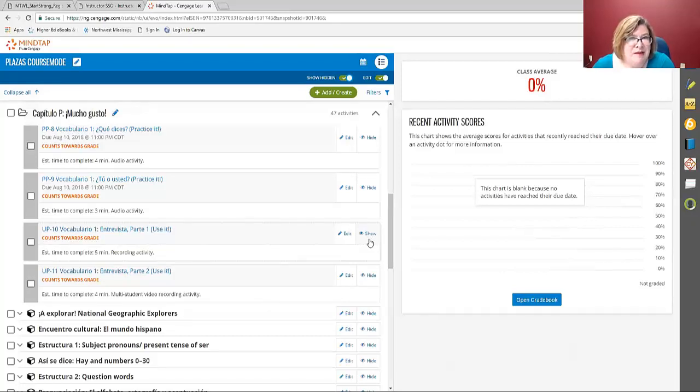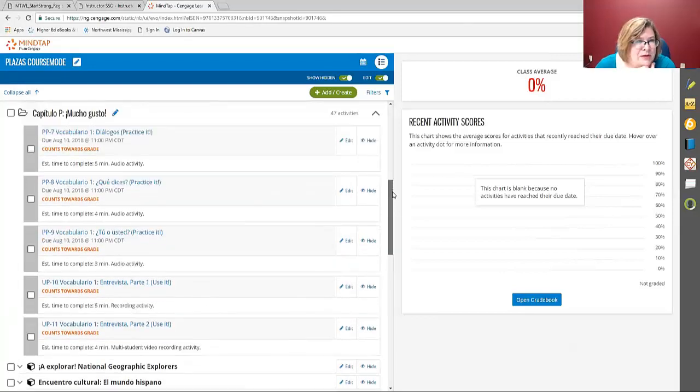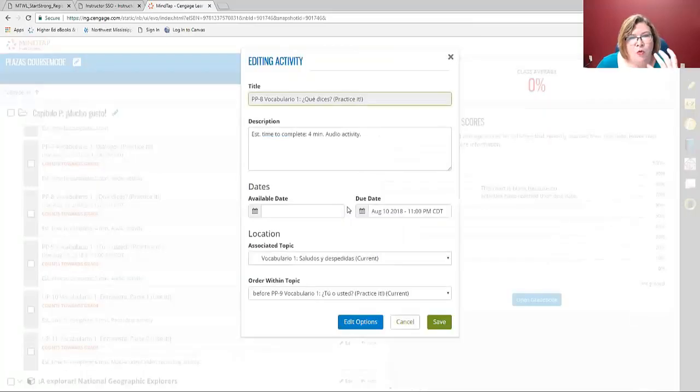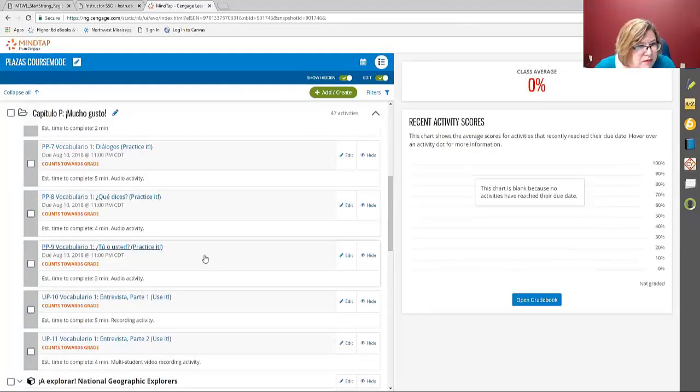Now, I'm still in edit, I'm still showing, so I can very quickly just click these, and that will also allow me to create there. But if I decide I want to edit one of these activities, we talked about editing the whole group. What if we want to edit an individual assignment? If I want to edit an individual assignment, let me grab a different one. I don't want to do one of the audio ones.